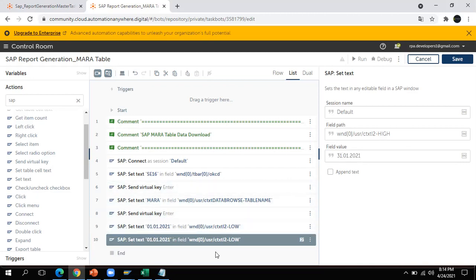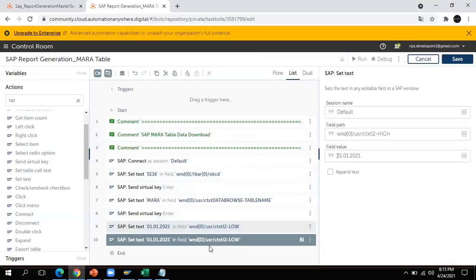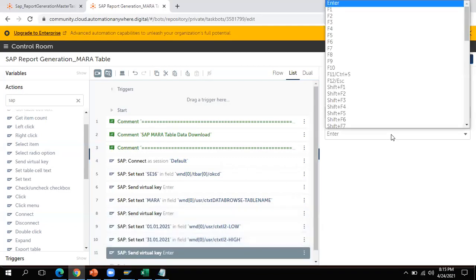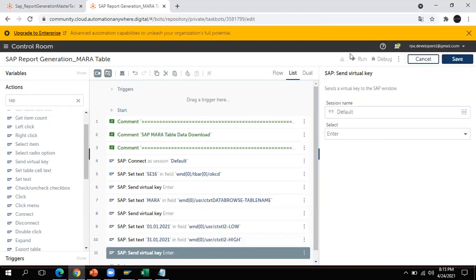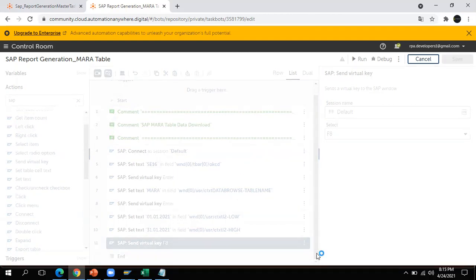After writing the date, we need to execute. So we have to press F8 to execute. That is the shortcut key. I'm not going back at this point of time, otherwise again we have to wait for some time because we need to perform other actions here. So I will just put a keystroke here. And from the drop down you can see all the keystrokes are available. So for that we will use the F8 to execute. So we have done till here.